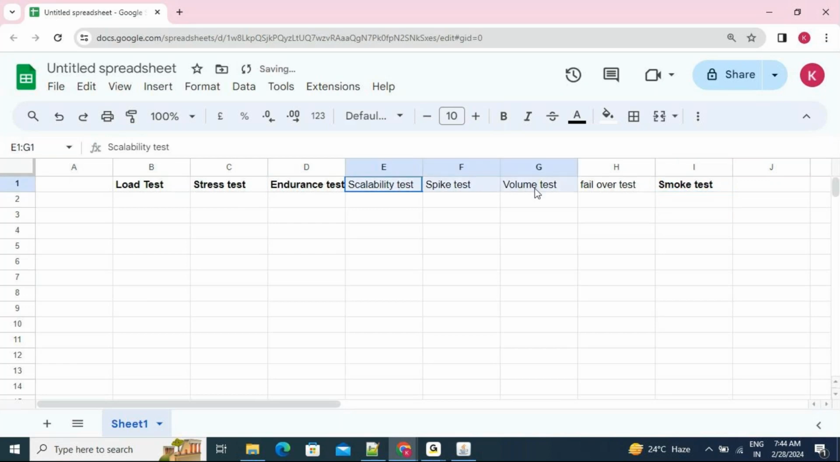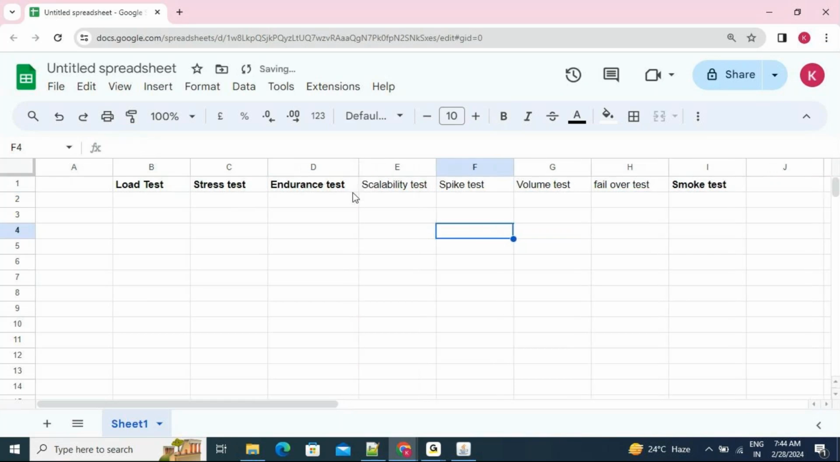And these four, scalability, spike, volume, and failover test, we do if the customer specifically asks, or if they come up with an issue, like this is the issue happening and we need to test, and we can suggest accordingly. Okay, so we will see one by one in detail.